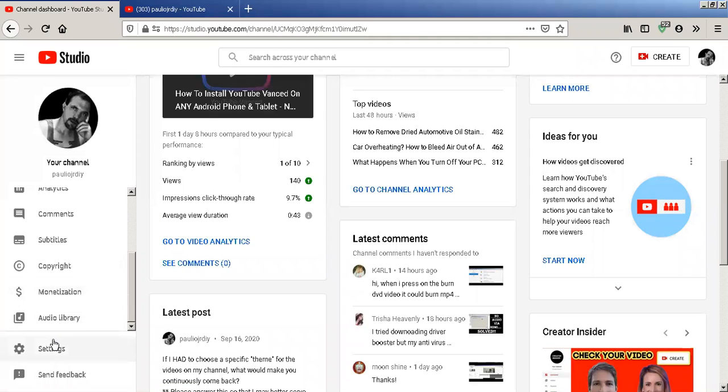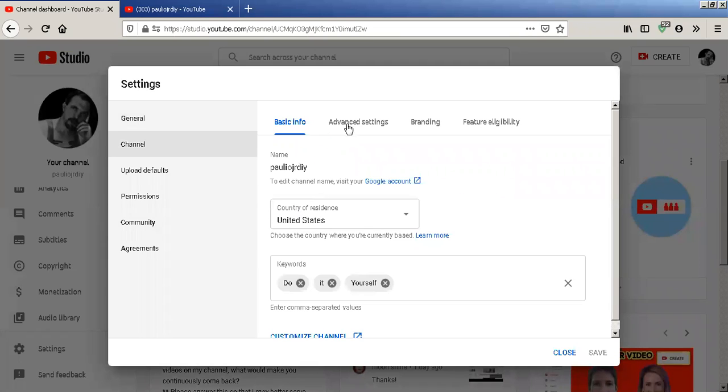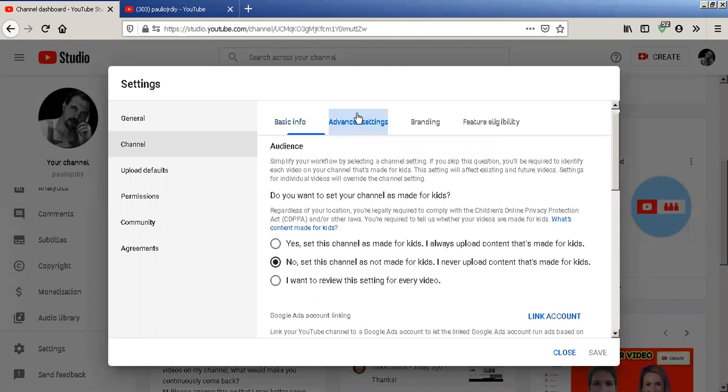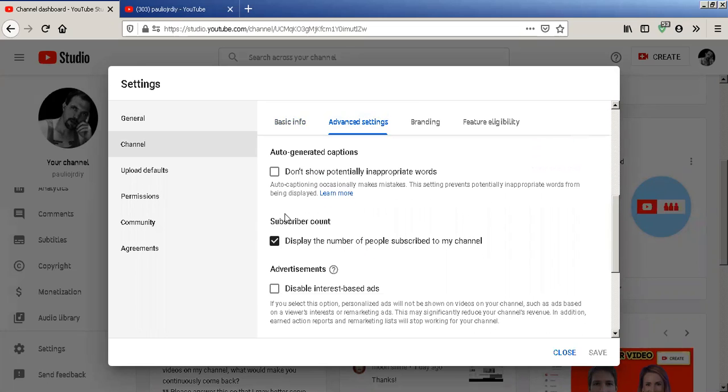So once you are in your lovely YouTube studio, all you're gonna do is go to settings, and then what was it? Channel. Yeah, channel, and then advanced settings, and then literally this is it. This is as simple as it gets. Under subscriber count, you uncheck. This is checked by default. Uncheck. Display the number of people subscribed to my channel.